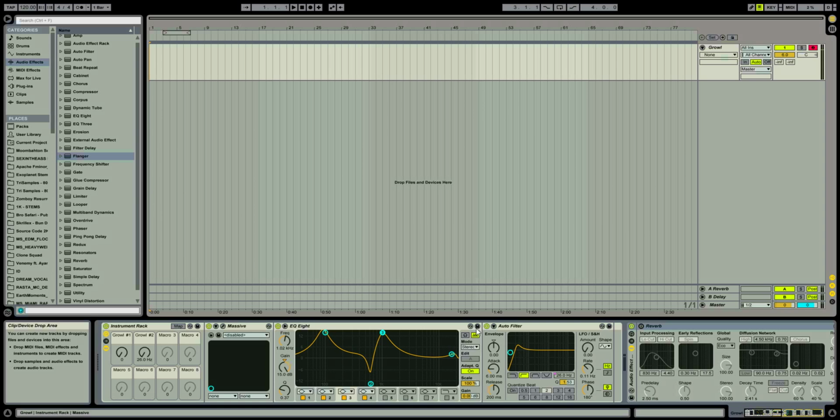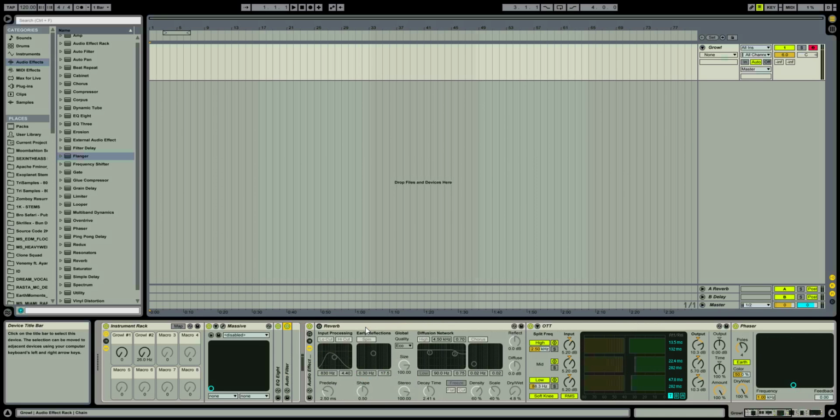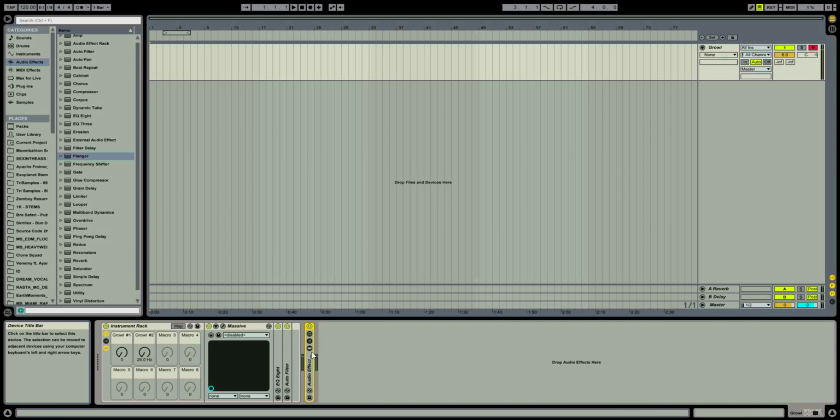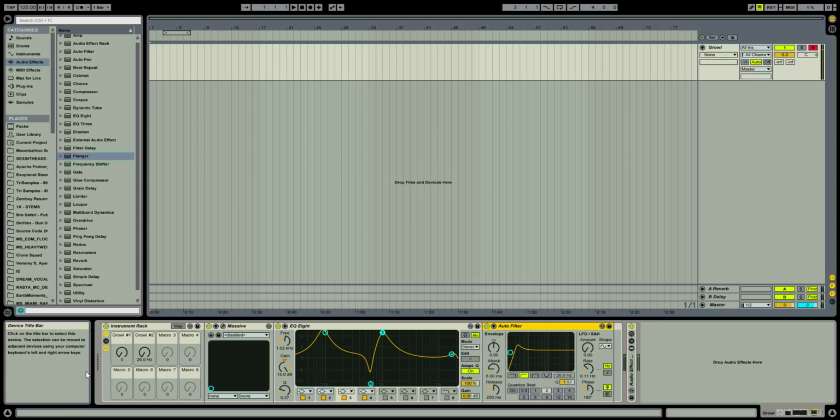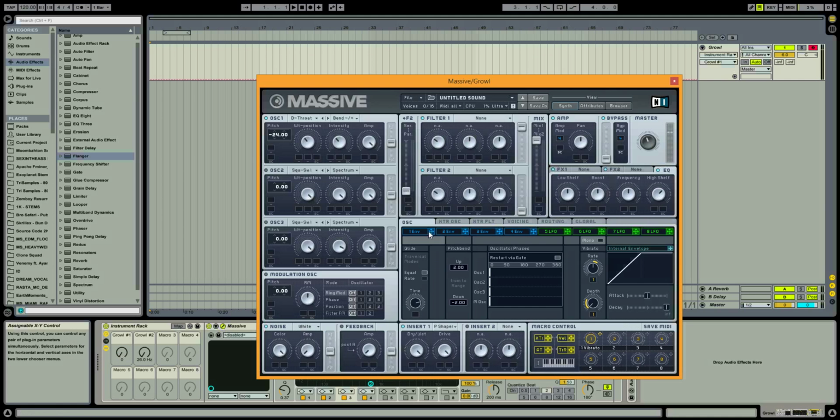This is an actual tutorial for making a growl that I figured out almost a year ago. So let's get started. We use Massive. I'll show you what it sounds like, and you can acquire these two sounds with two different things. So they sound basically the same. So there you go, that's what it sounds like. So let's get into the Massive patch.